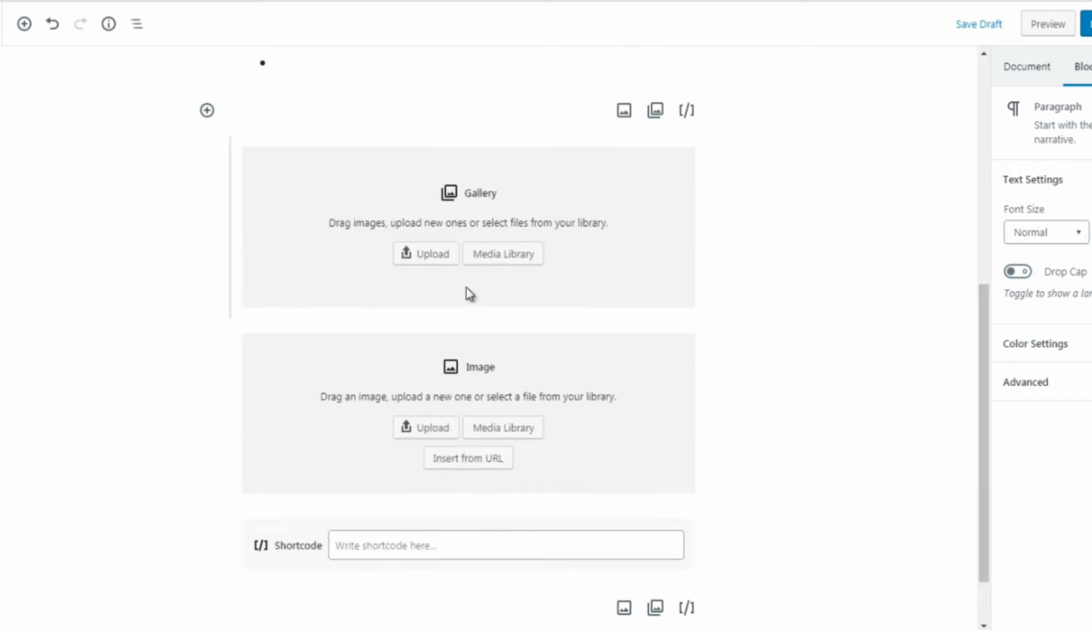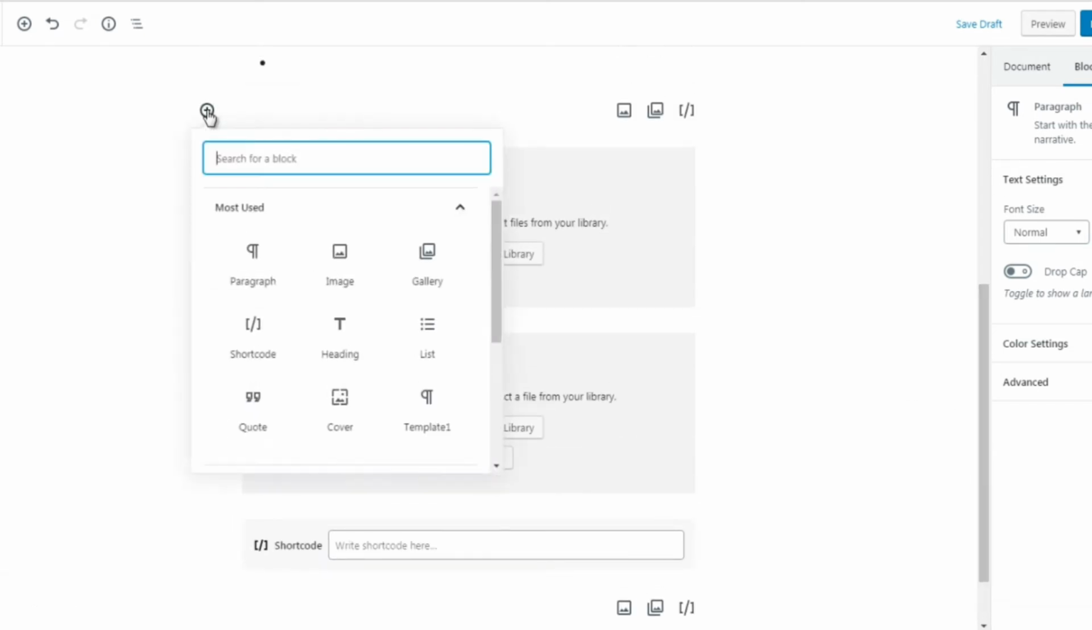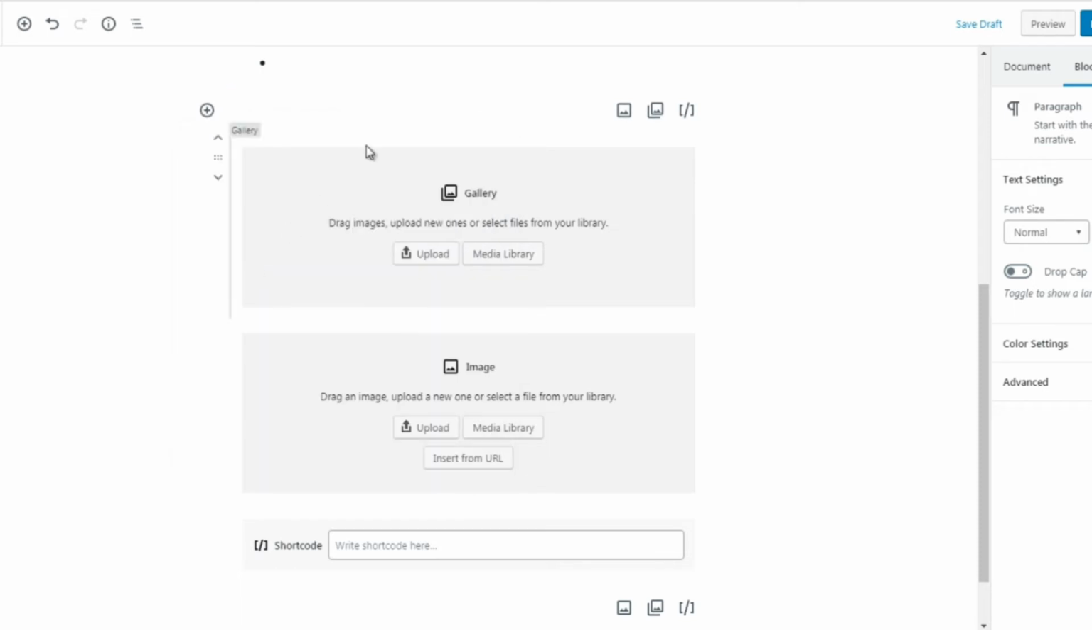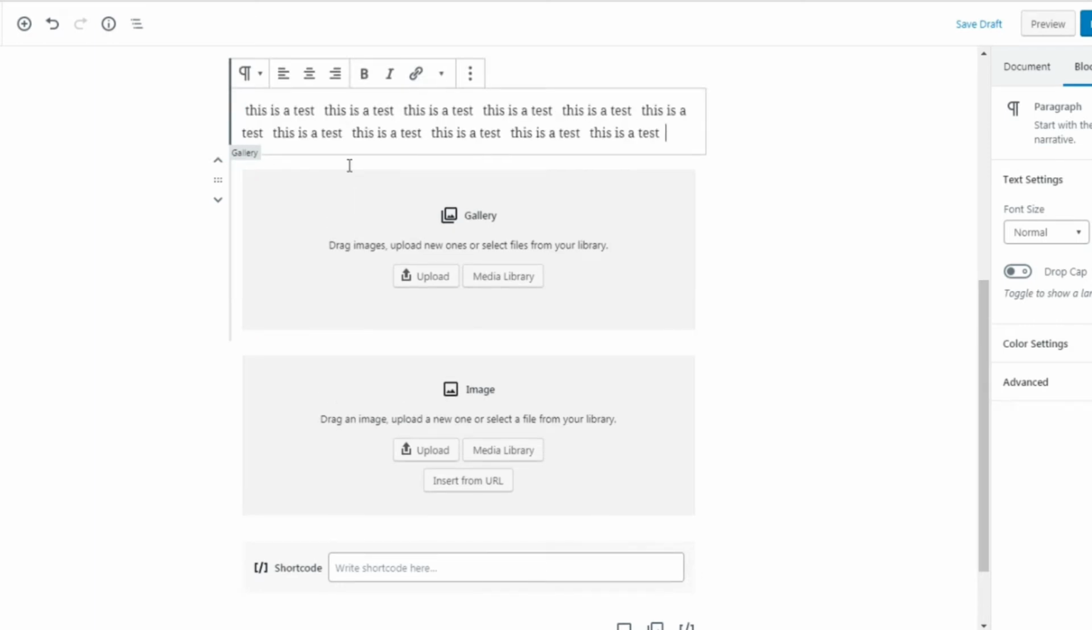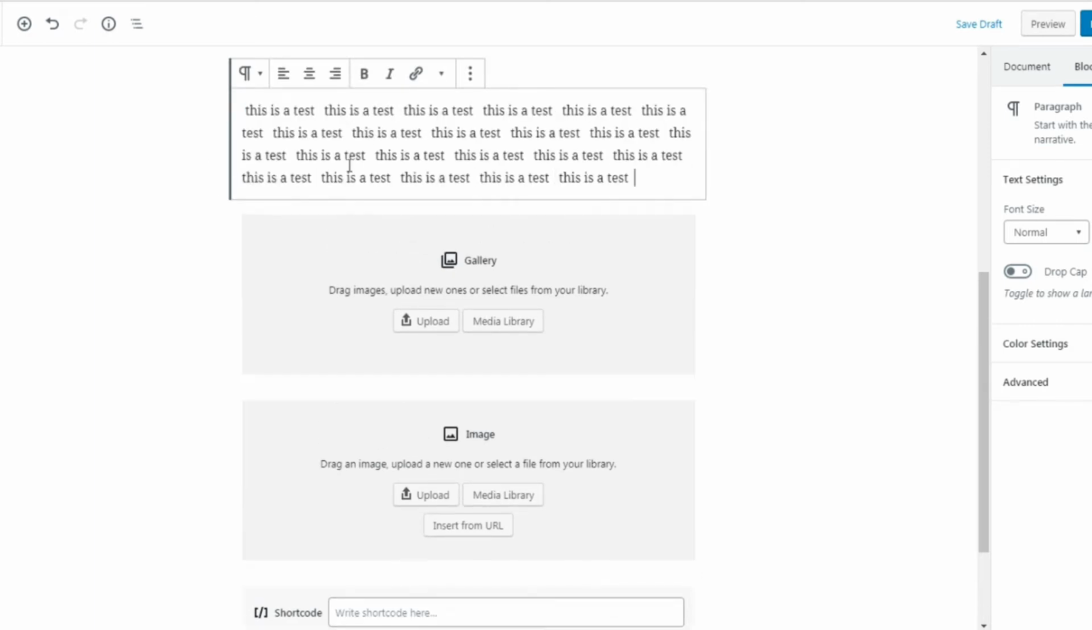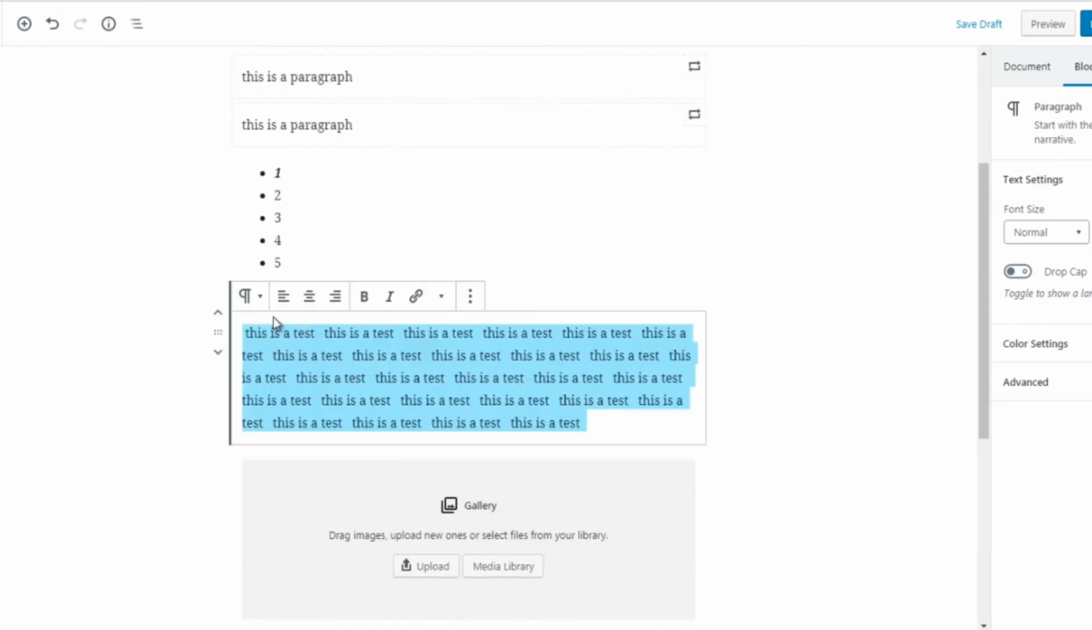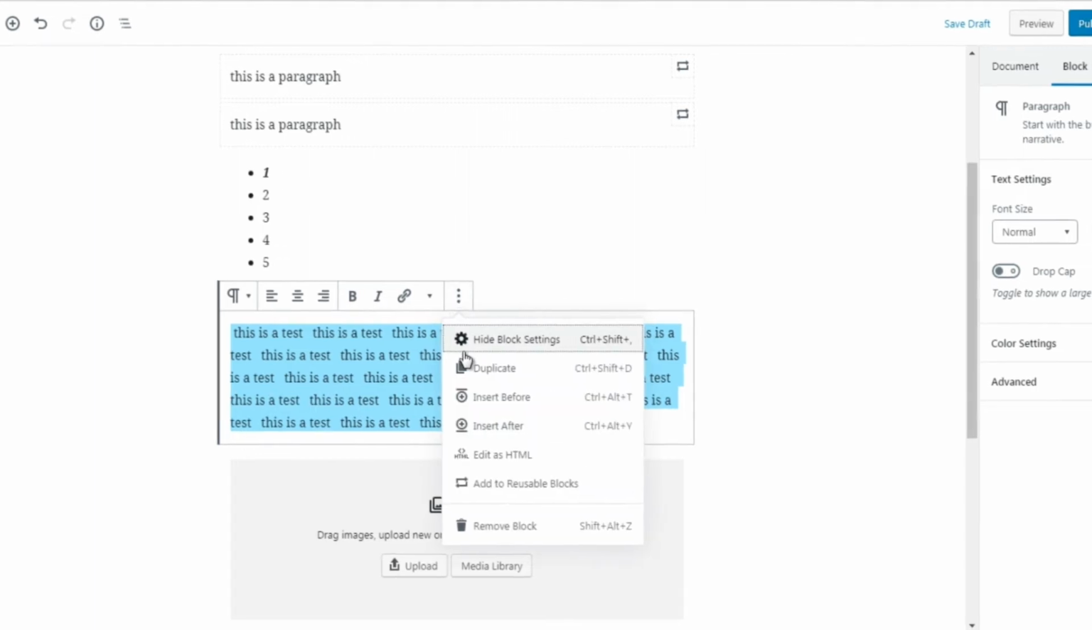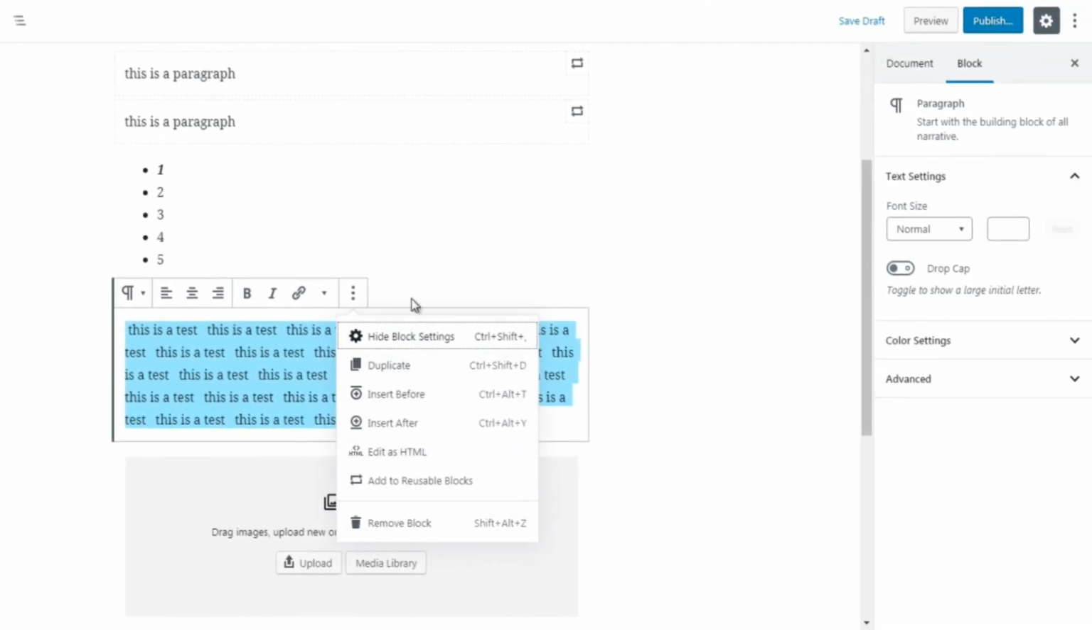So I'm going to go ahead and add a paragraph here. So we're going to click paragraph. This is a test. So paragraph is most likely going to be the body of your article. So we can left align, center align, right align, bold, italicize, hyperlink, and there are some more here. So these are basically what we went over earlier, so I'm not going to go over that now.